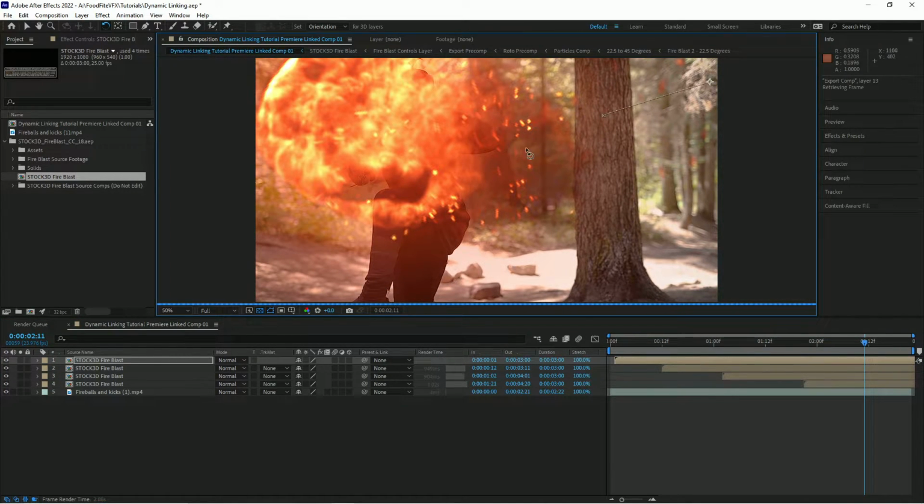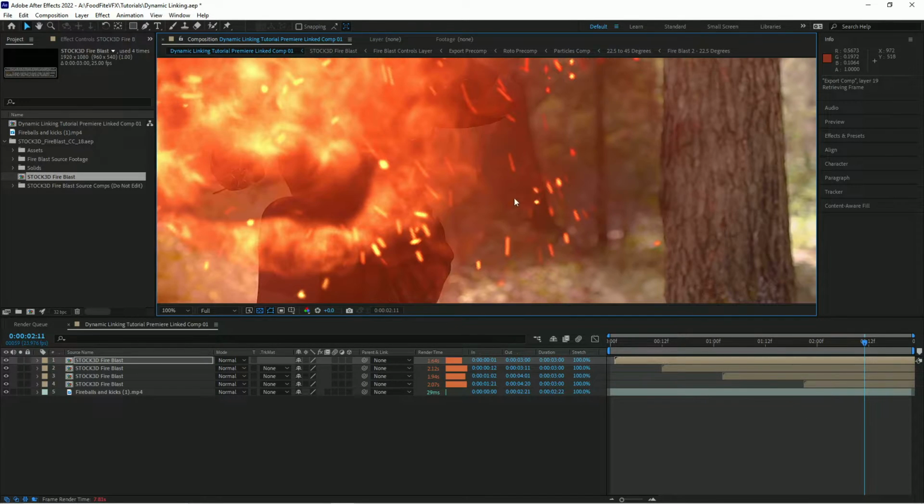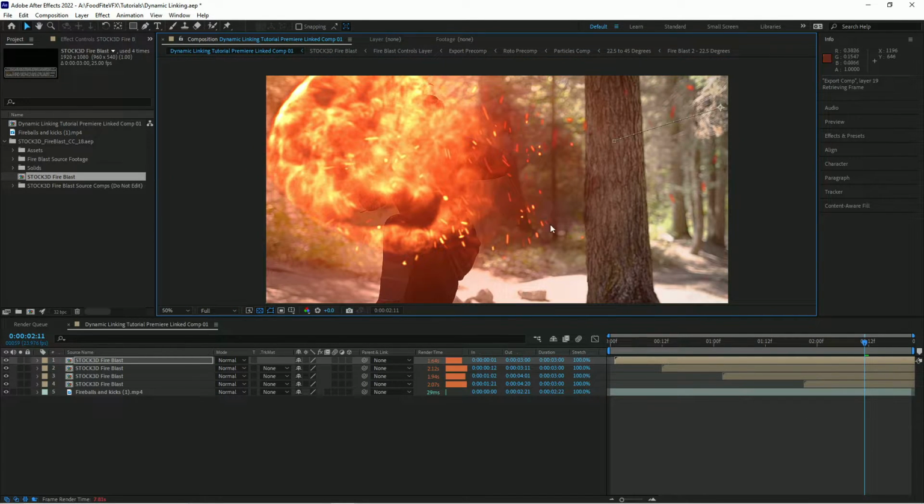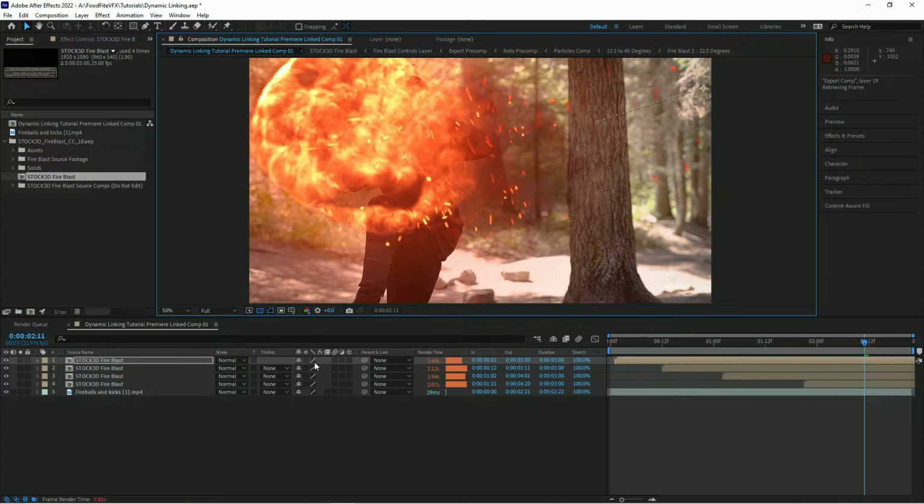So I'll go back to full res here just so you guys can kind of see what this looks like in full resolution real quick. It's taking a moment to load. There we go. You guys can see it looks very nice. These are all 4K pre-comped assets.